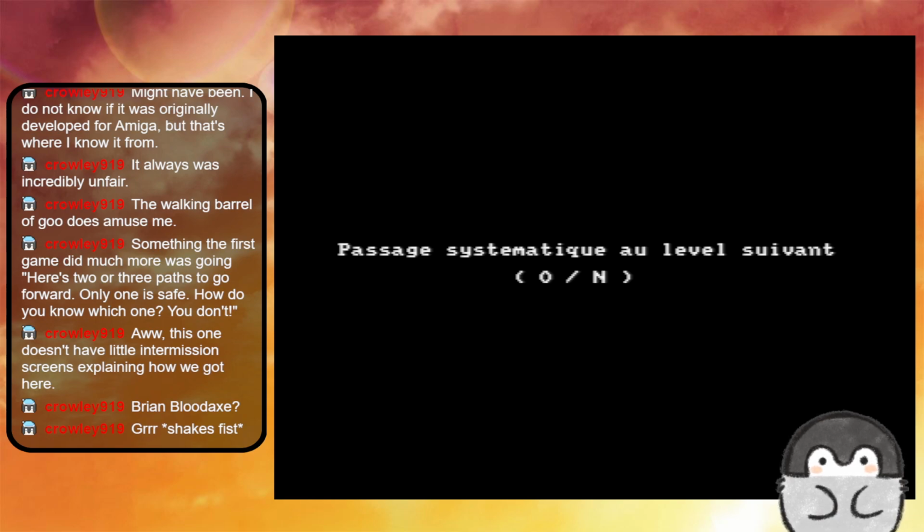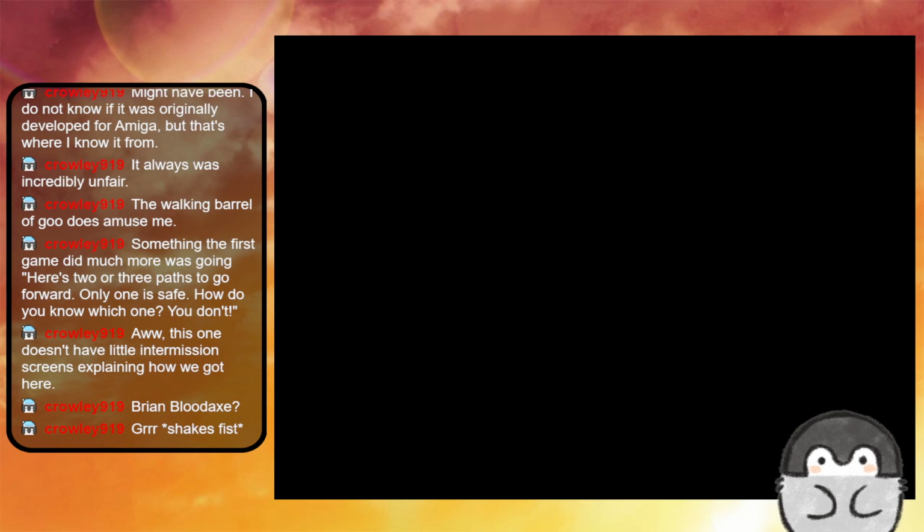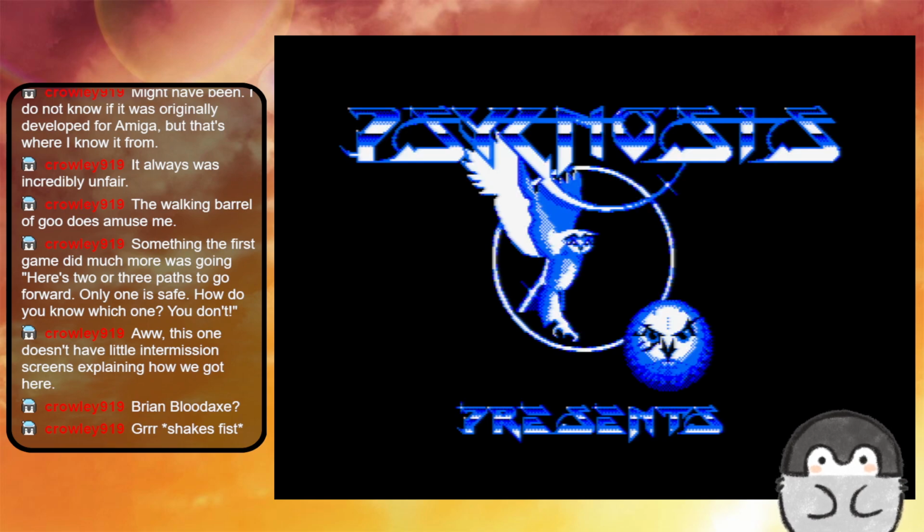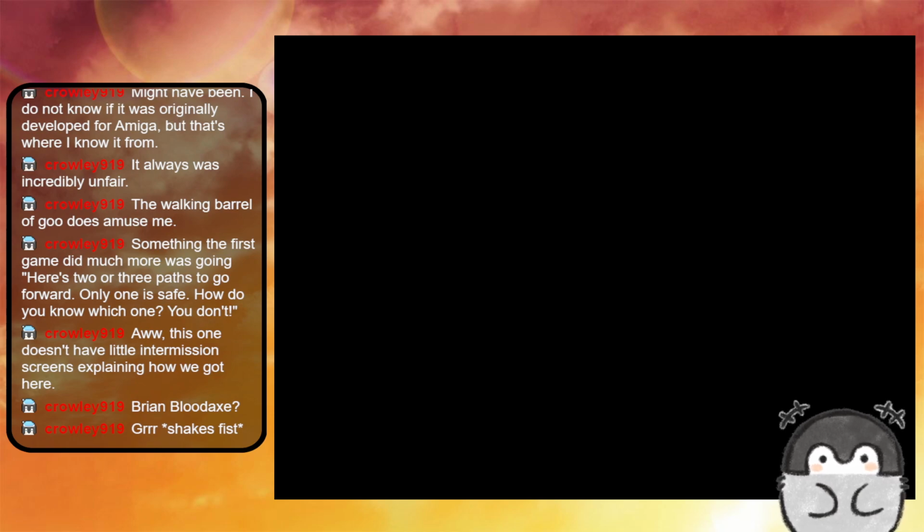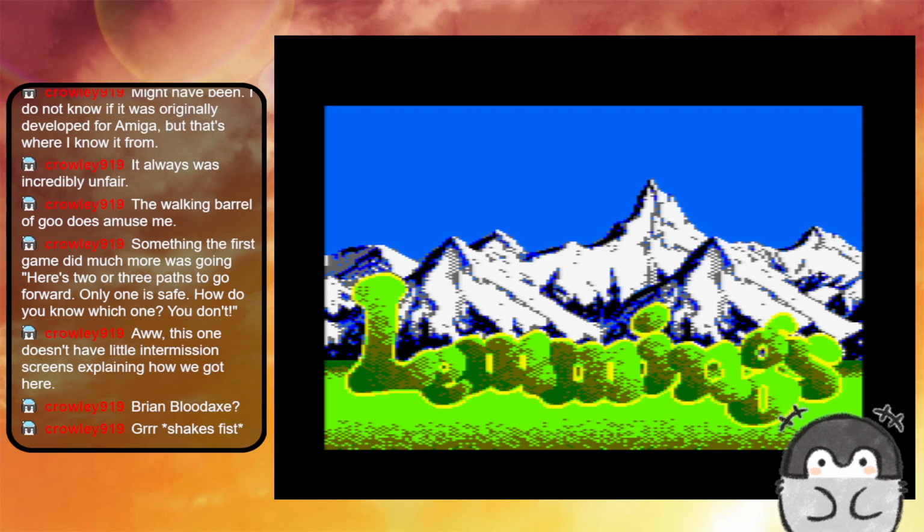What does that say? Something to do with moving on after a level has done something. I don't know. I'm not going to turn on that cheat. Level depart. Let's start at level 1. What a cool logo. What a cool logo! Let's play Lemmings.